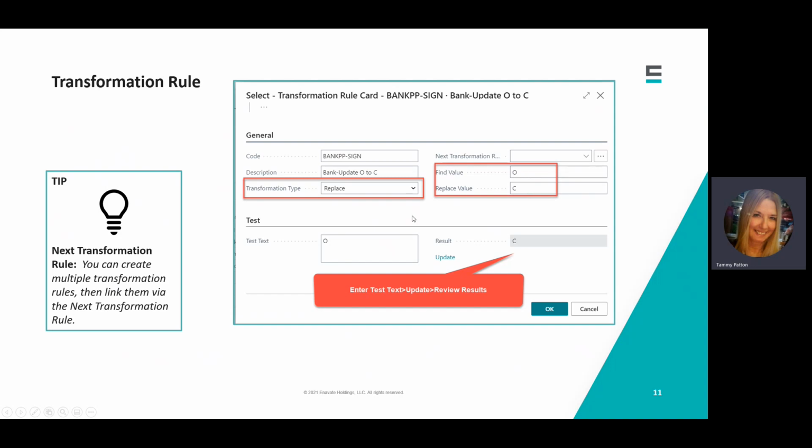Whatever your values are, then in the lower level, you can actually enter the value and then click on update, and it's going to give you the result. So if normally there was an O there, it's going to put a C in there.